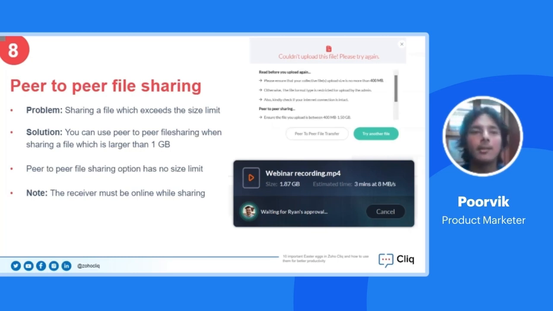What this does is it shares the file from your computer directly to the other user's computer, the receiver's computer, without having to go through Cliq. So the file that you're sharing is not stored anywhere in Cliq servers. It gets stored directly in the local system of the receiver. It must be noted that the receiver must be online while using peer-to-peer file sharing.